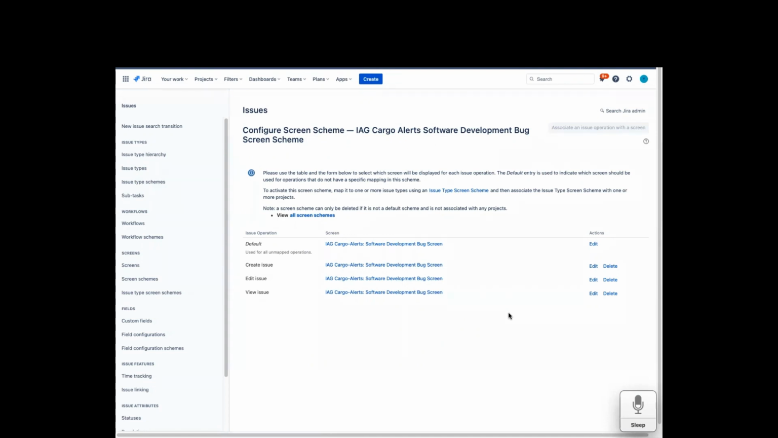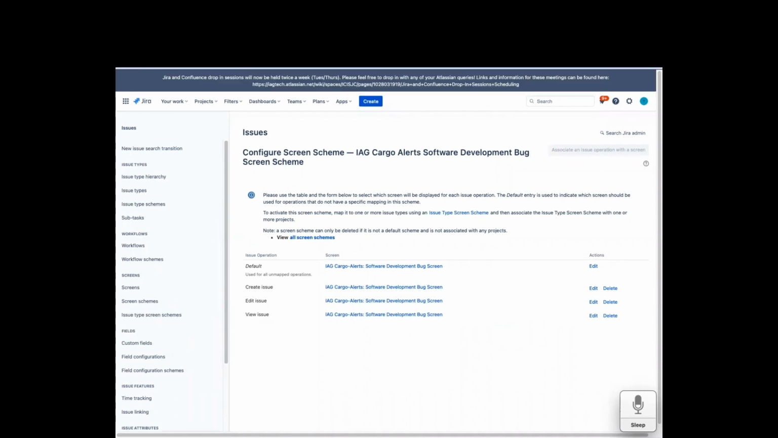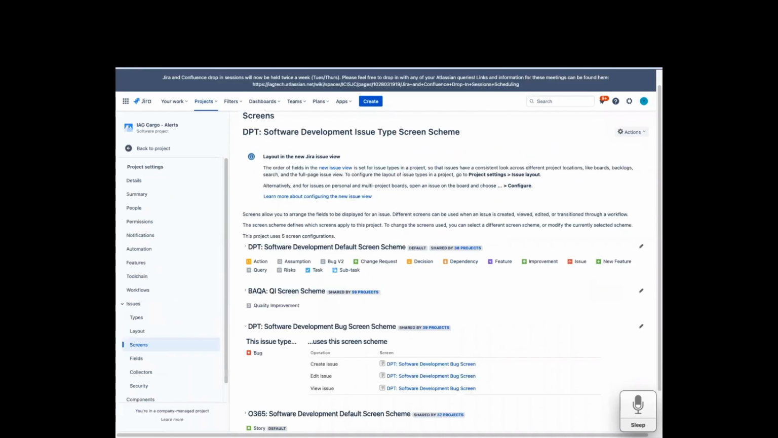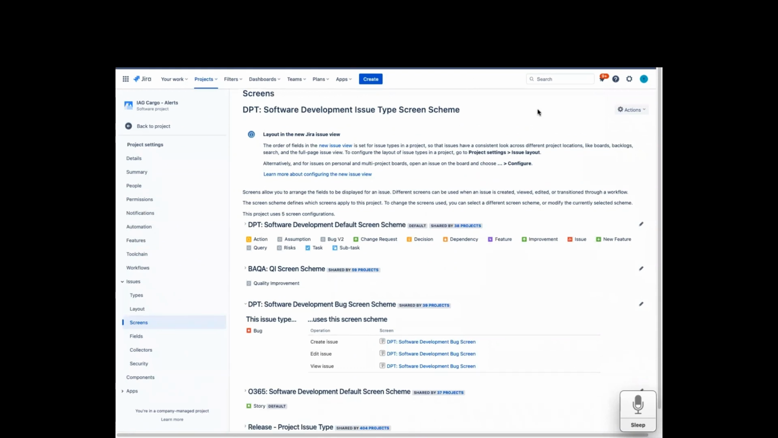Okay, so now that this is done, you've created your schema. If you go back to your project, to the first tab now, what we've done is we've created the schema, which is the one that shows shared by 39 projects, and we've also created the screens, which are your create, view, and edit. What we now need to do is change the issue type to specify that we want to apply these changes to this issue type. That way it changes what you're seeing on your screen.